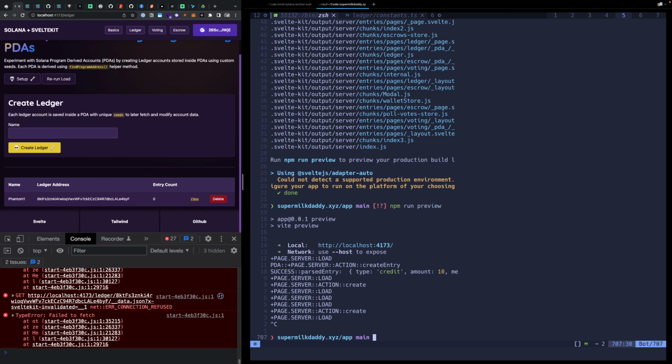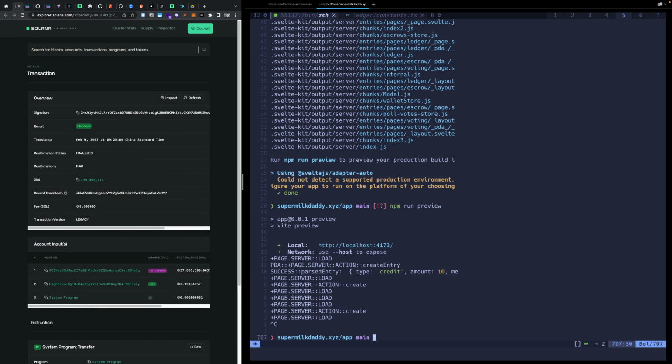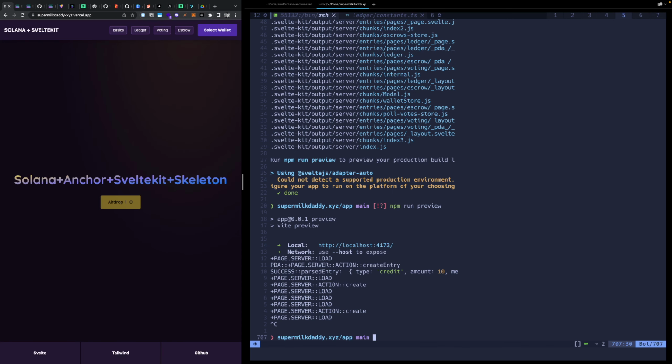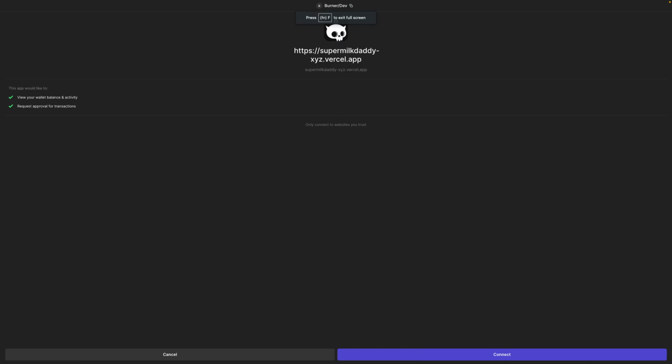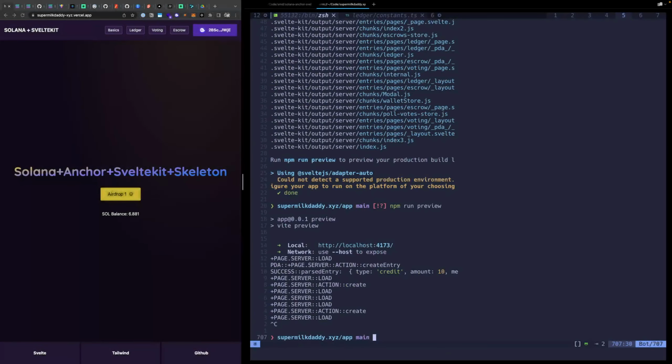But because this is DevNet, if I just close this out and we go over here, this is the recently deployed from Vercel version. So if I select wallet, Phantom, here it is. We're connecting to the site. Boom, yeah, and that was fast. It picks up my balance, which is accurate for DevNet. I should have deployed all of them.